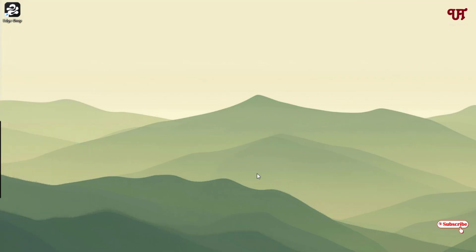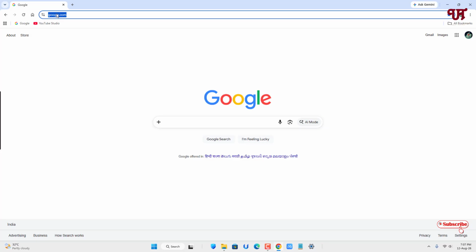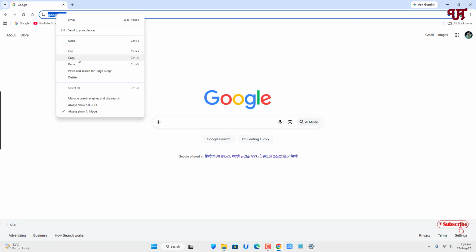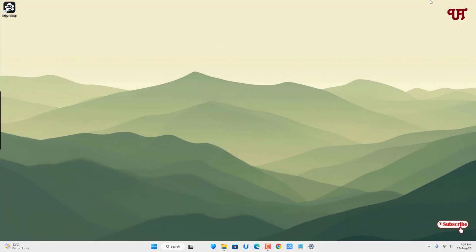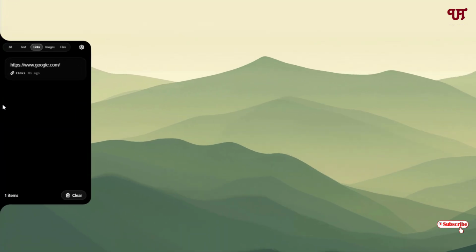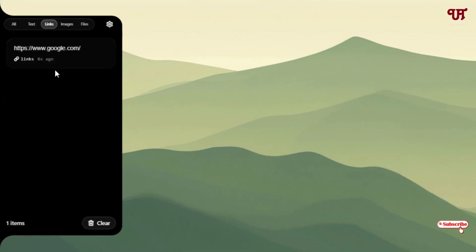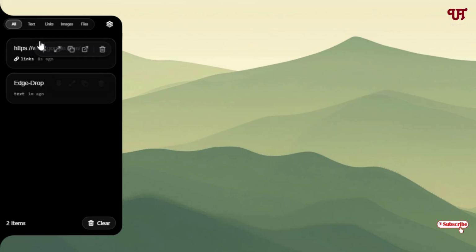So let me copy some website links. Let me just right mouse click on it and click on copy. Now you can see it's been copied. Now once again just move your mouse cursor to the left side of your display screen. You can see under the links option it automatically added the website link, and even if you click on All, then you can check out all the copied text or website links.